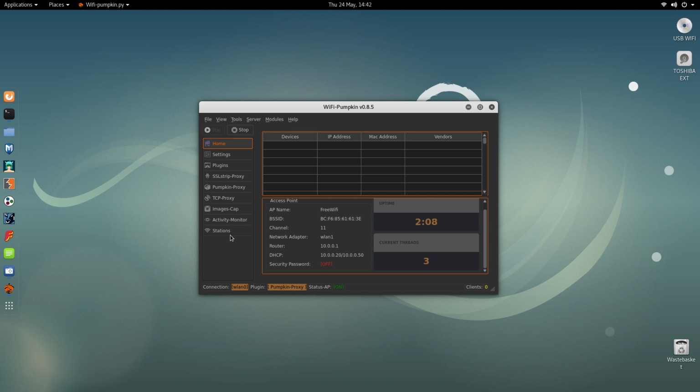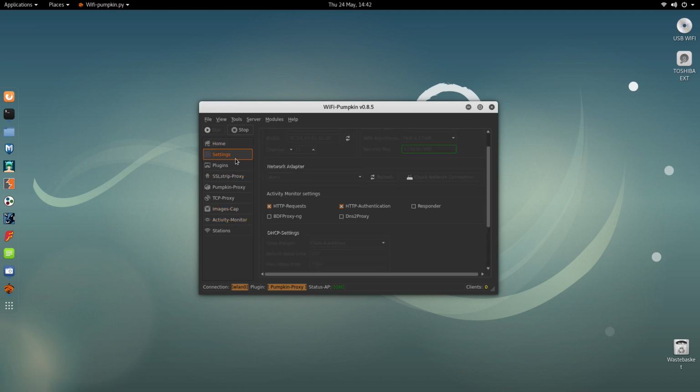Okay, just a quick recap. Home will tell you all the information about your access point once you've created it and started it up. Any people that connect to your access point, their details will be listed here. When you're setting up your access point, you'll first go to settings and set up the main details of your access point here.